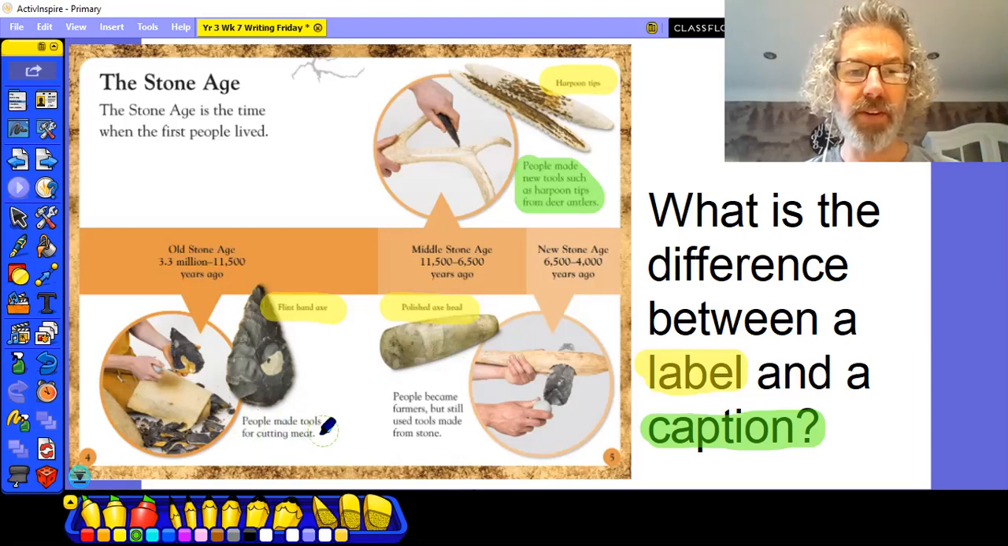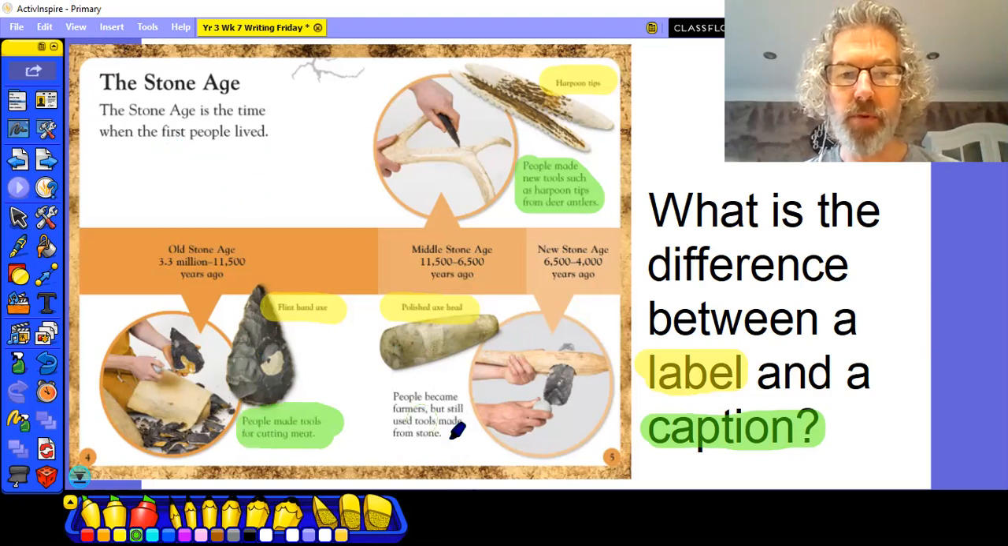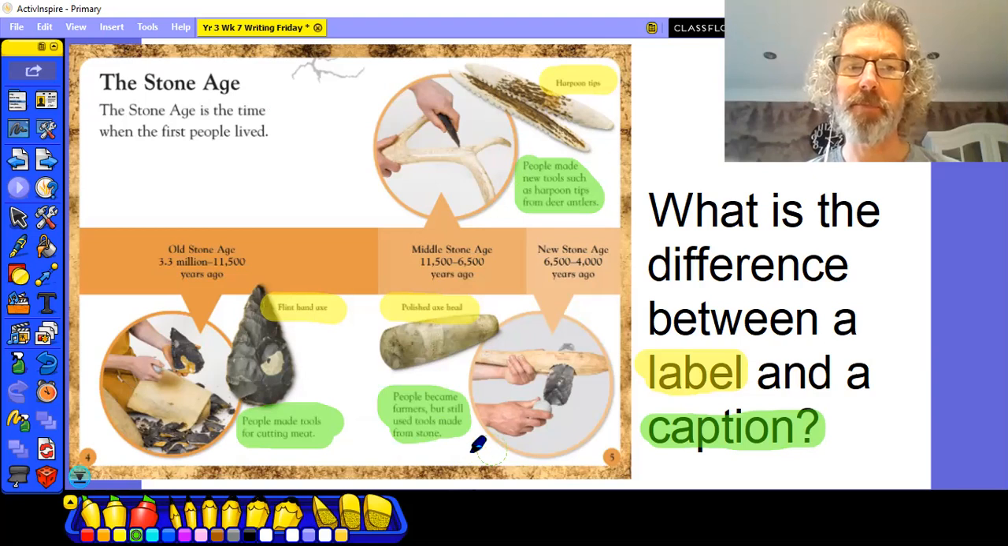People made tools for cutting meat, and here you can see that that is linked to this tool. It's not in the main paragraph up here. People became farmers but still made tools, used tools made from stone. So that is linked to these two pictures here, and it's not in the main paragraph, so they are captions too.